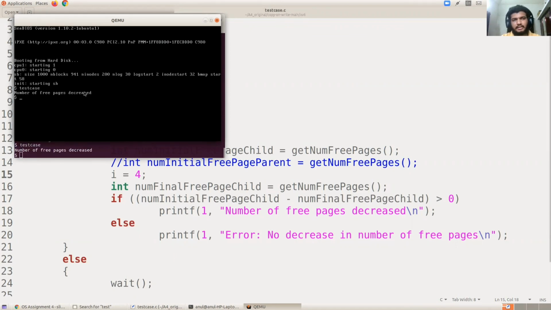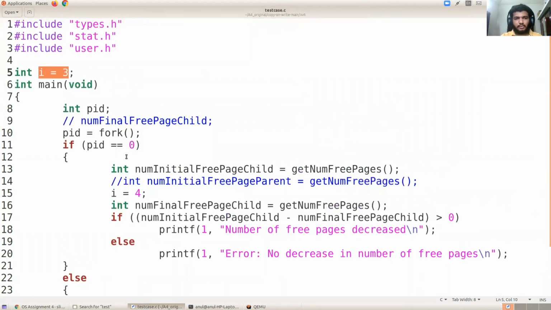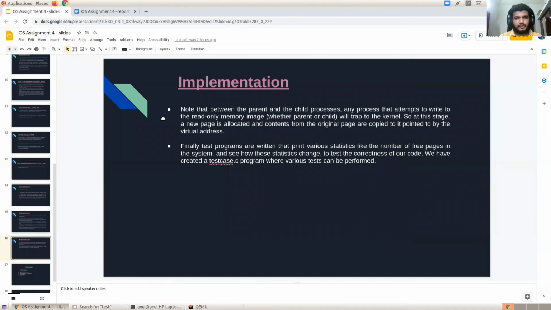Yes, the number of free pages decreases. Initially the child was not modifying any of the resources which the parent used, because of which it printed an error, no decrease in the number of free pages. But in the second case, the child modified i from 3 to 4, because of which there was a change between the initial free pages and the final free pages, as a result of which the number of free pages decreases. This best shows how the copy on write principle is implemented inside xv6.